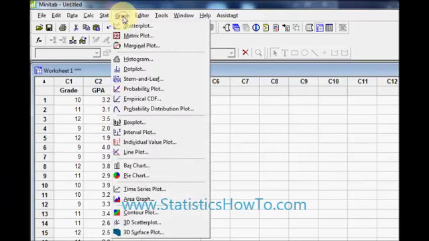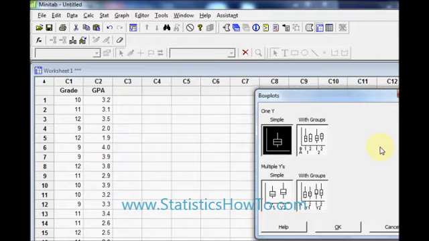I'm going to click Graph. Choose box plots from the graph menu. If your data is in the form of one quantitative variable and one group variable, then you're going to want to choose one Y and with groups.